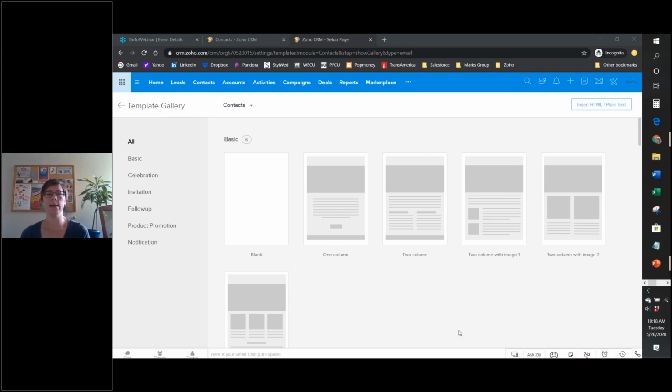So these are the basic templates. They're basically just image and text box and columns that you can go in and fill in with your own information. So these I would generally recommend if you have a design department or really good graphics people who can create something that fits your look and your feel.